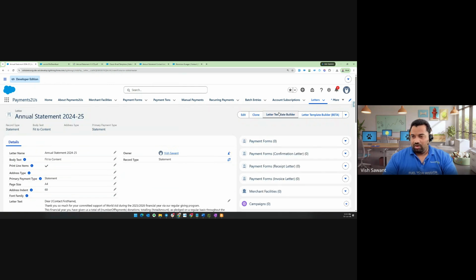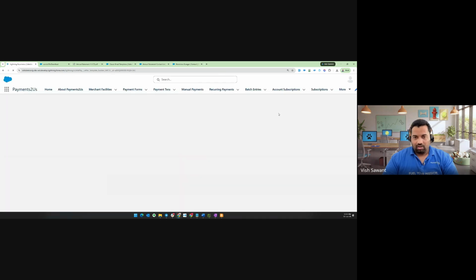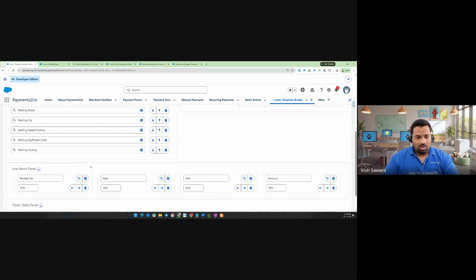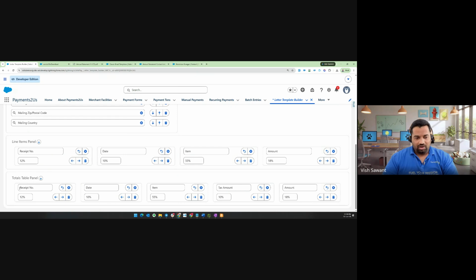If you click on Edit Letter Template Builder and scroll down, this is the table that you want. You can change these fields to the tax deductible and non-tax deductible ones, and those will automatically get added. Currently, I only have these fields, and there is no tax component because it's a donation. So that automatically disappears, and I'm only left with about four.